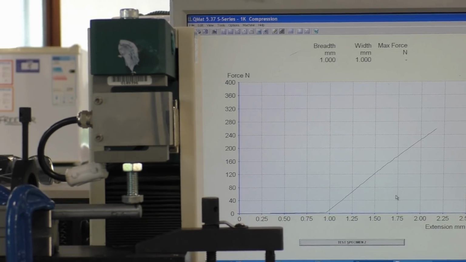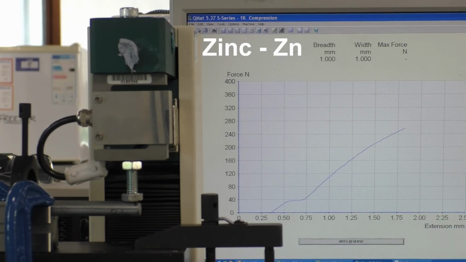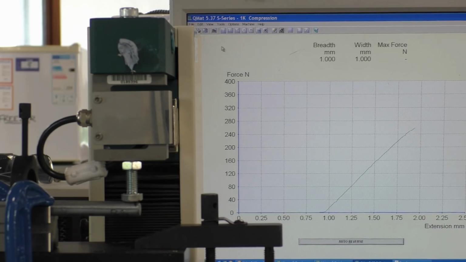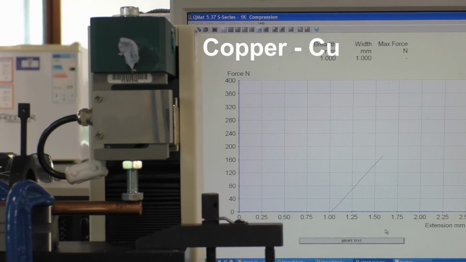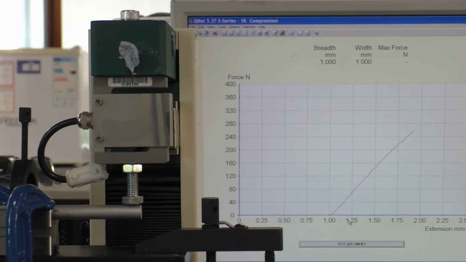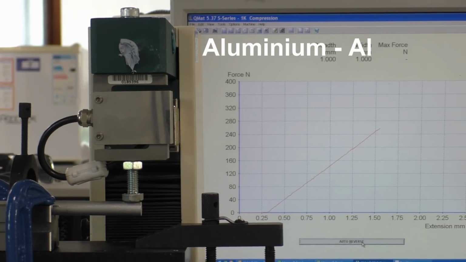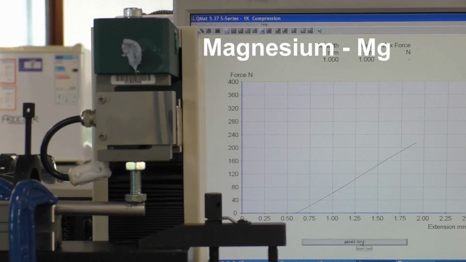Sweet. Right, so the next one we've got is zinc. Let's rock and roll. Oh, there we go. That's 250. There's a bit of a slip there. You see that? That's a slip. But apart from that, we'll be able to get the data from that. Actually, do you know what? Let's run that again. There we go, that's a bit better. Next one we've got is copper. Cool, that's that one, nice and clean. Right, so the next one we've got is our 6082 aluminium. That's all she wrote. So next up is magnesium. That's your lot.